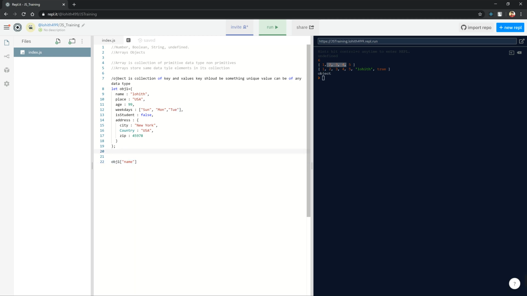Why? Because sometimes I have another variable which stores a particular key. Let's say I have x as name, and I want the value of the object with whatever x has. That means I can do it as object[x]. But if I try to do it as object.x, it will look for a key named x instead of name. So it's always good practice to use object of x or object of name.